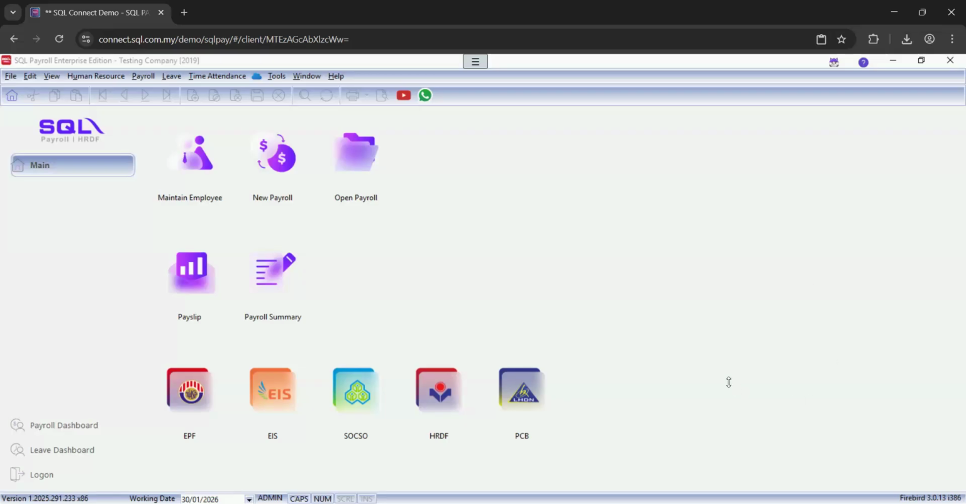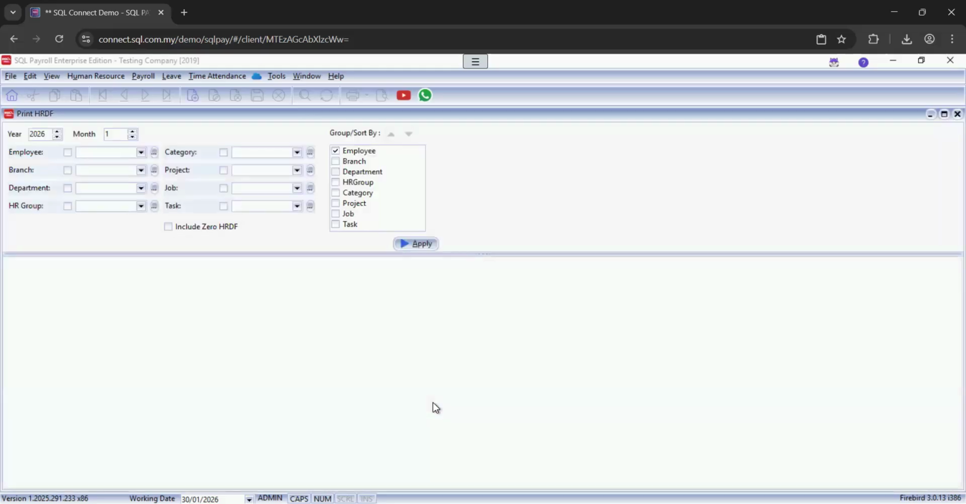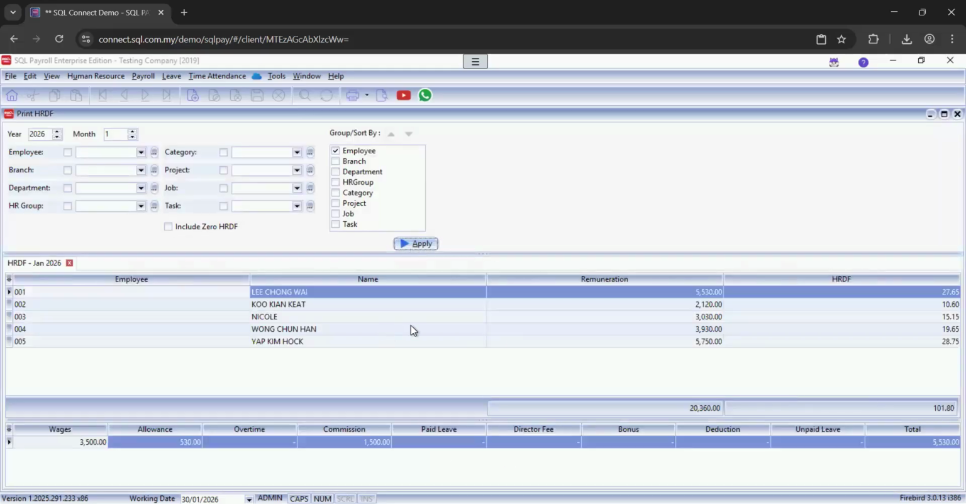So we don't need to manually extract, right? Yeah, you don't need to manually extract. Like I showed you earlier, you just click on this HRDF, just apply. Then you just key in the total amount, that's already fine. You don't need to key in one by one for each employee. Just go to the HRDF and key in this amount, 101 and 80 cents. No need for any manual extraction.